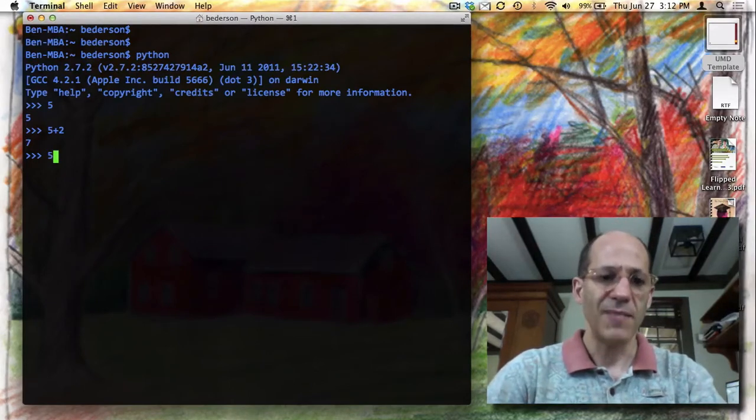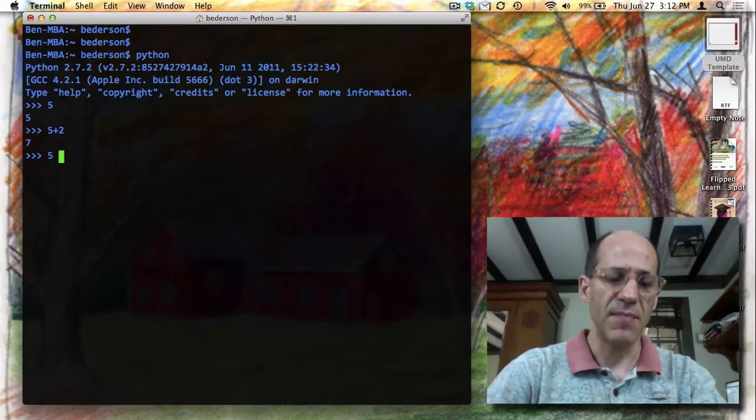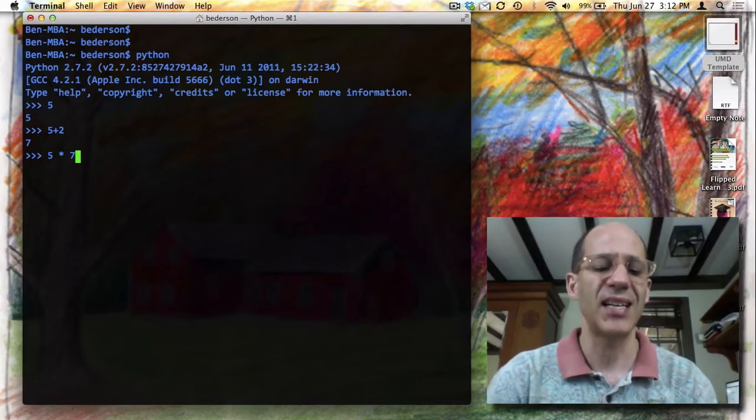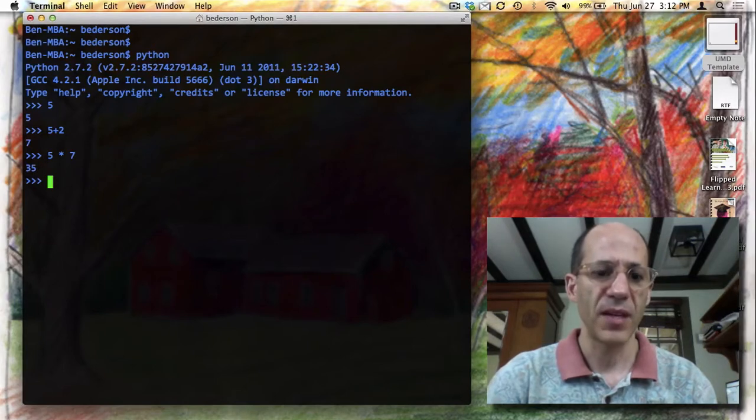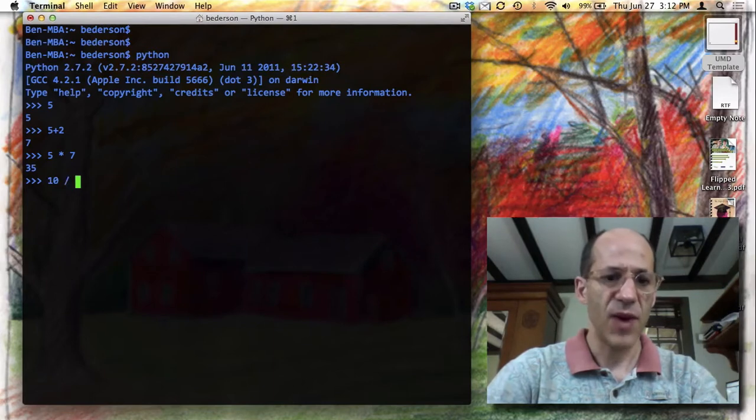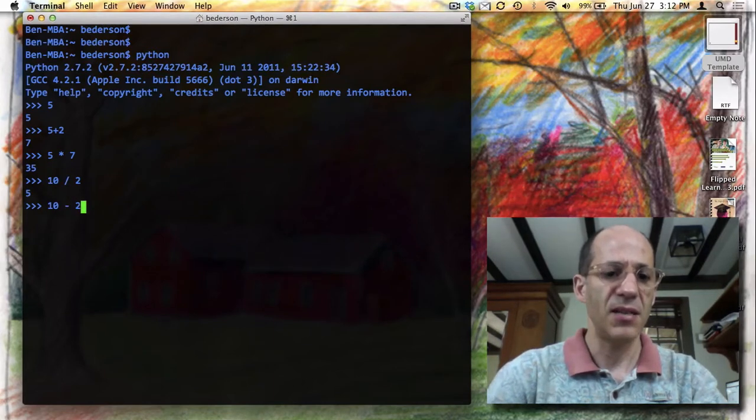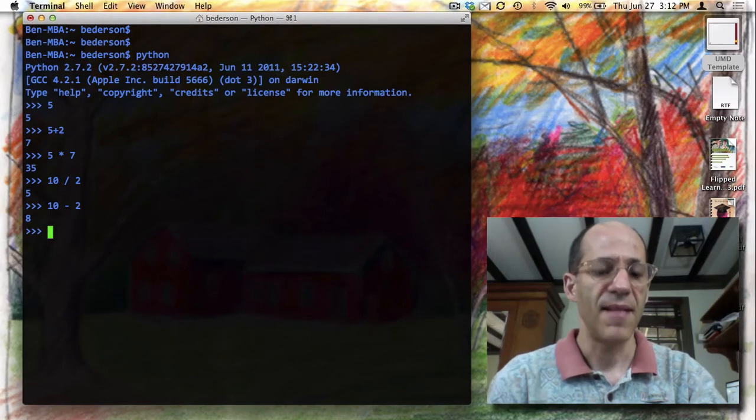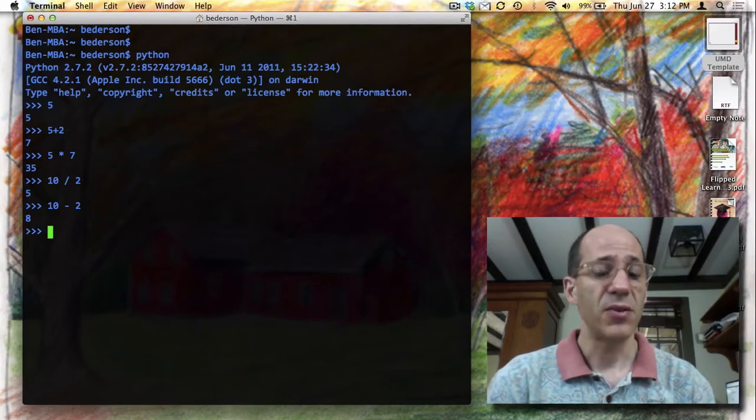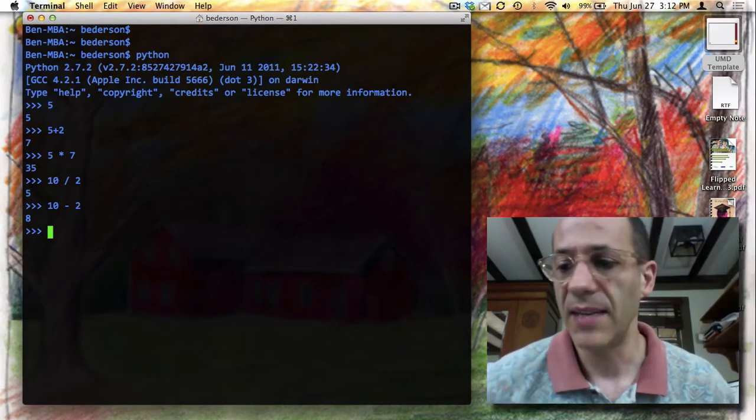We can do other kinds of math, not surprisingly. I can type in spaces if I want, and I can do some multiplication. 5 times 7, use the asterisk key for multiplication, and we get 35. We can do division and subtraction as we might expect. 10 divided by 2 is 5. 10 minus 2 is 8. And there are some other interesting operators too, actually quite a few, that we'll talk about in a minute.